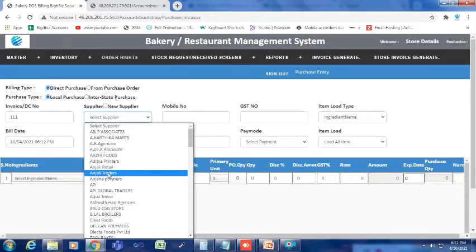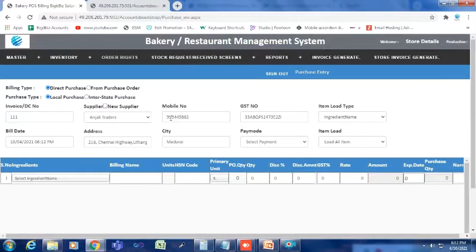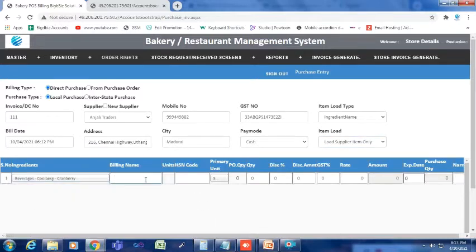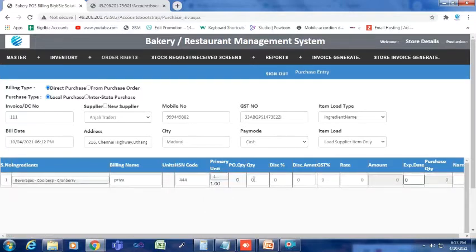If I select from the list, the mobile number, GST number and other details of that particular supplier will automatically appear. And comes the payment mode. You have to enter the item details. The HSN code should be provided, and you have to enter the primary unit and the quantity. If you have received a discount from the supplier, you can enter it, otherwise you can leave it. Then the discount amount, the GST that has been imposed, and the rate you have received for the Coolberg Canberra.